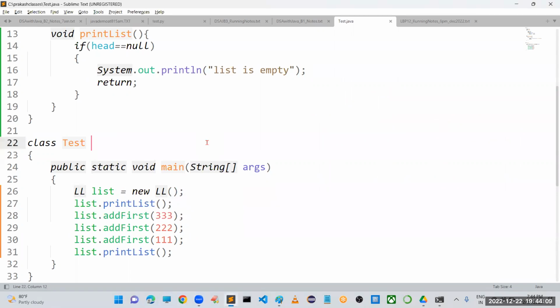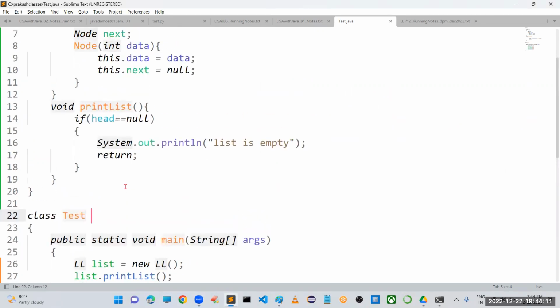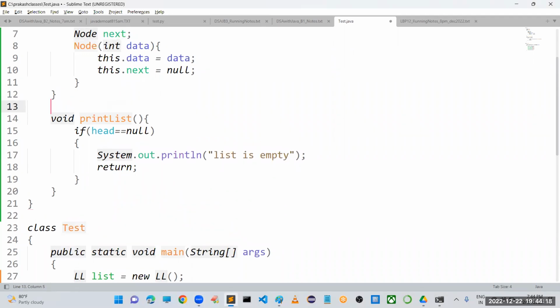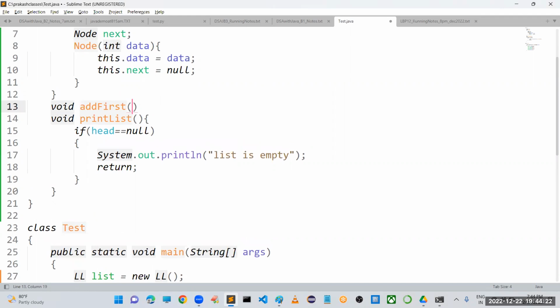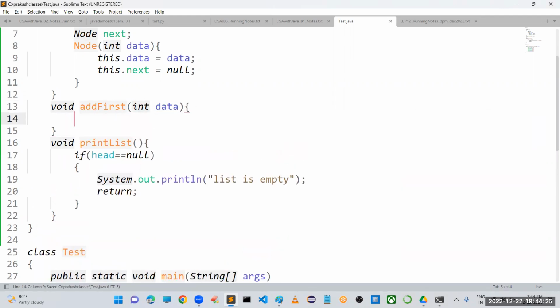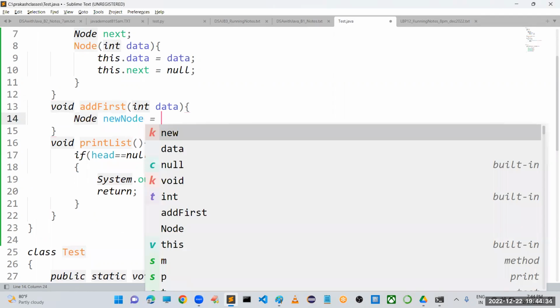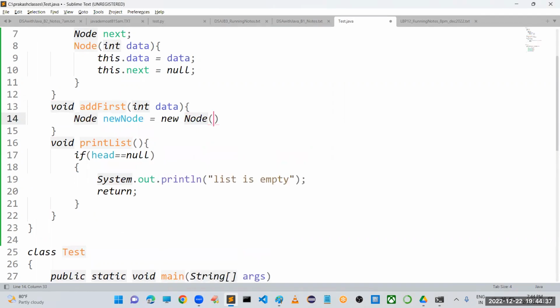To work on this, first we have to write add first. Let me write the add first method, which will give clarity on how it is going to work. So void, what is the method name? Add first. You have to give the data, or not? Yes. Now observe carefully, friends. The first step is I want to create a new node, new node is equal to a new node with the data whatever you have given.